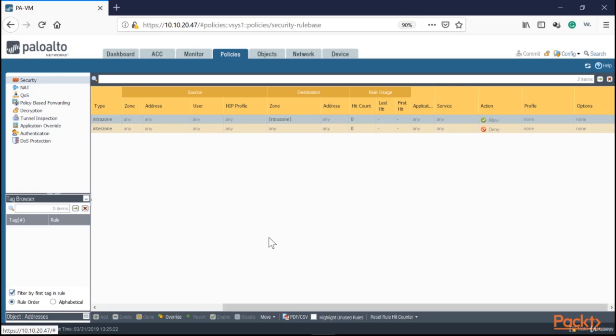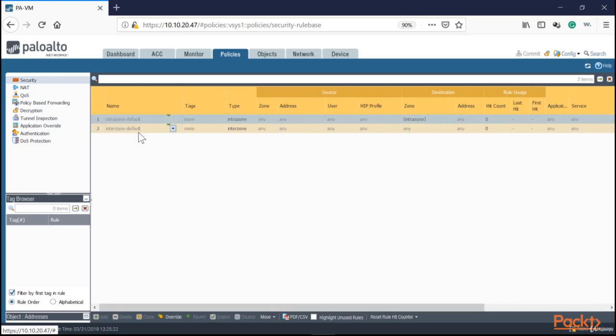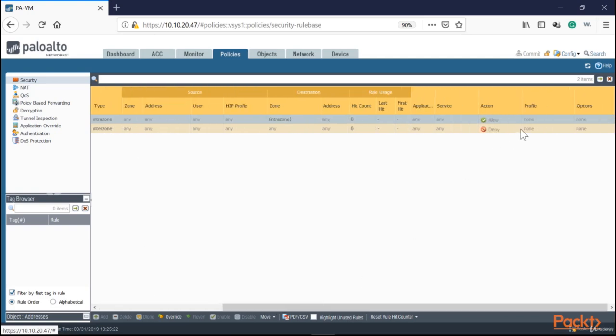So I have a policy here. I am allowing that by default. And I have another one. In this case, it's the inter-zone traffic. Inter-zone default blocks by default. It will deny by default traffic between different zones.